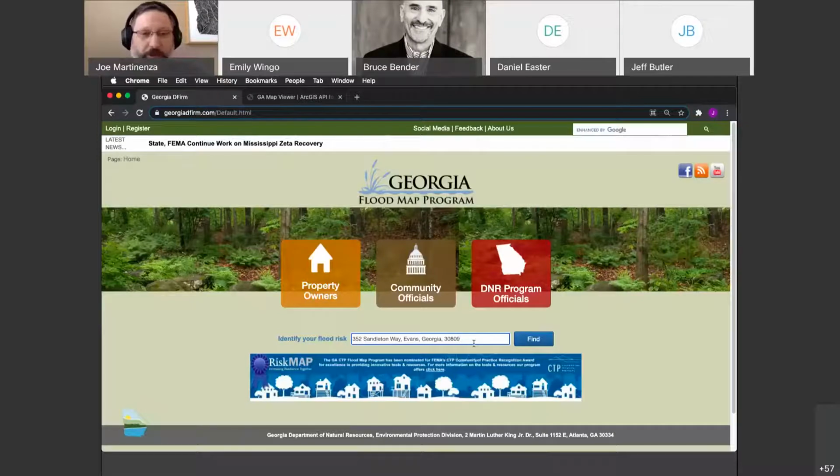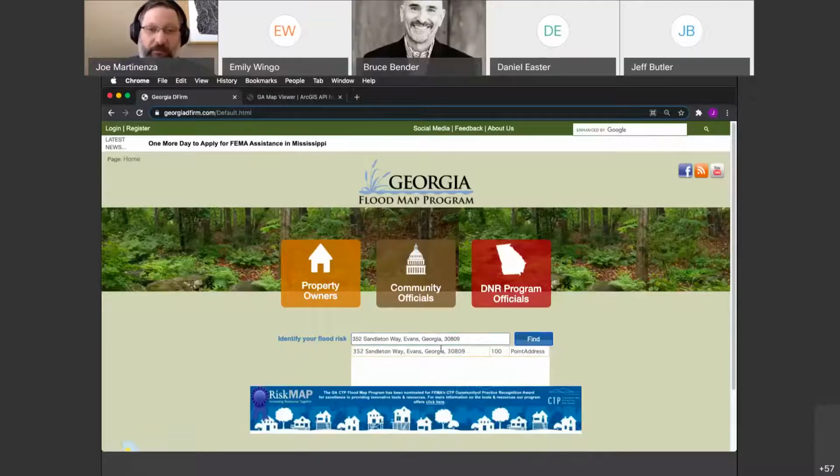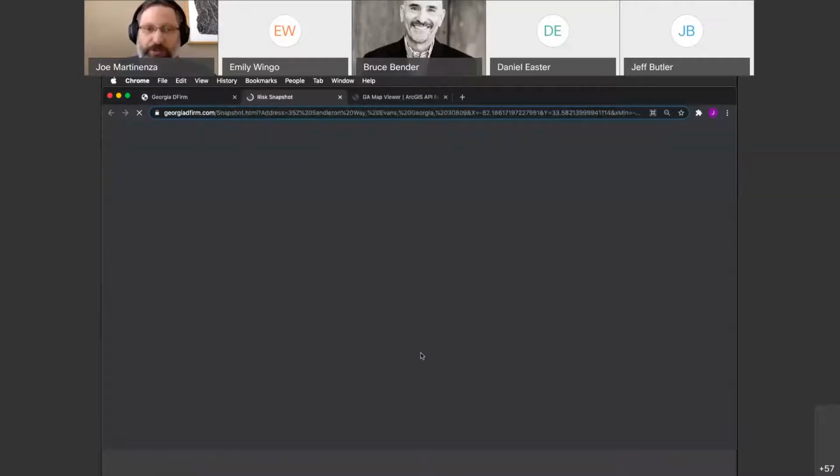What you want to do here is type in the address you're interested in. So I'm going to look at this address here that's in Evans, Georgia. You can type in any address and you will get a snapshot for that particular address. If you hit find, it'll pull up one or more options for you to choose from. You just pick the one that is the closest, because you may misspell the road name, or you may not know the city, so it gives you several options.